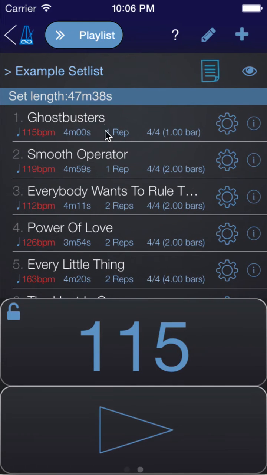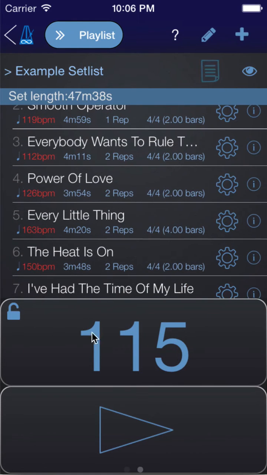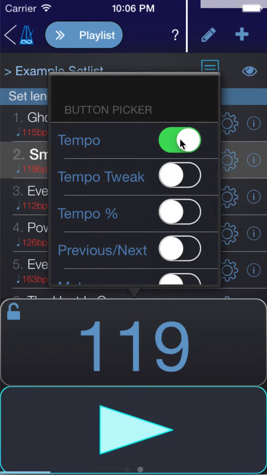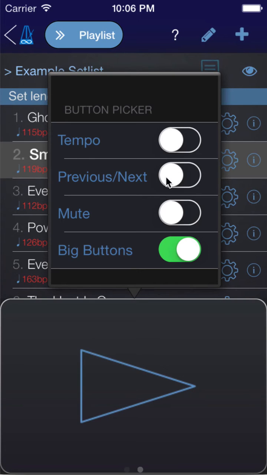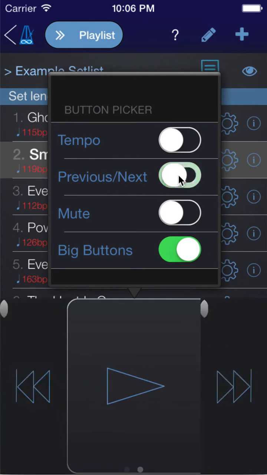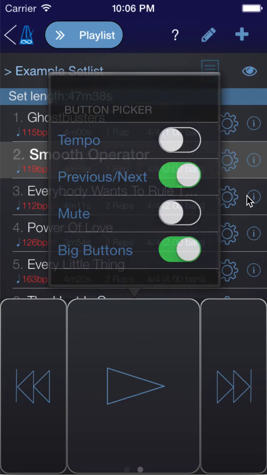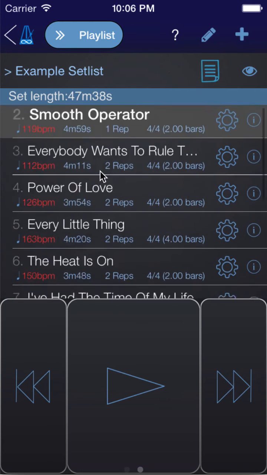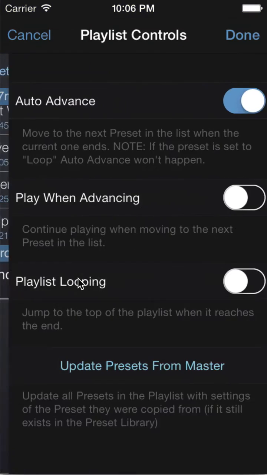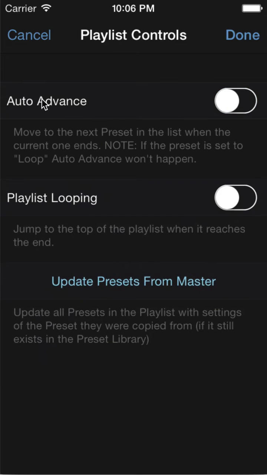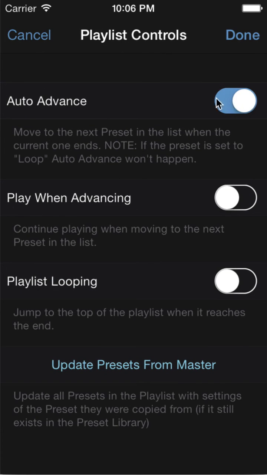Now, since the tempos for these are already set, we probably don't need the tempo control on here. So I'm going to click and hold the play button and get rid of the tempo control. And then I'm going to add the previous next control. And finally, with the playlist controls at the bottom, I want to turn on Auto Advance, which means when a preset is finished, PolyNome will move on to the next one on the list. And I'm making sure that play when advancing is turned off.